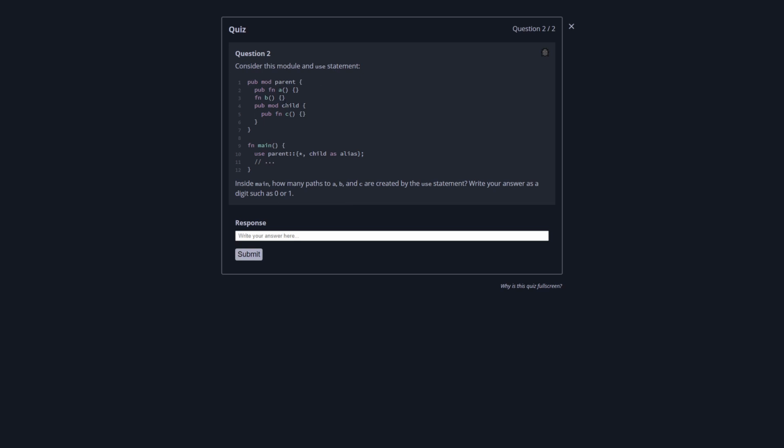Consider this module and use statement. Use parent::*, and then child as alias. Inside main, how many paths to A, B, and C are created by the use statement?